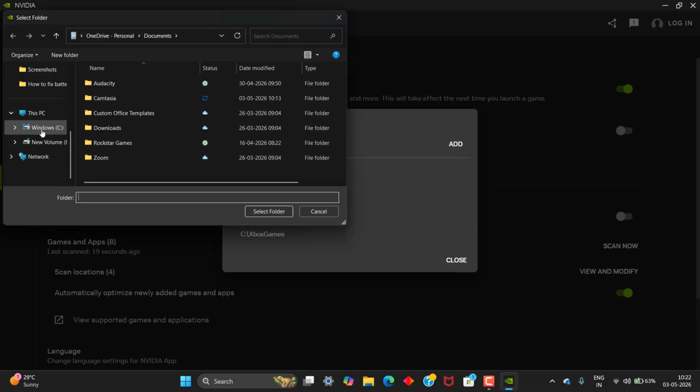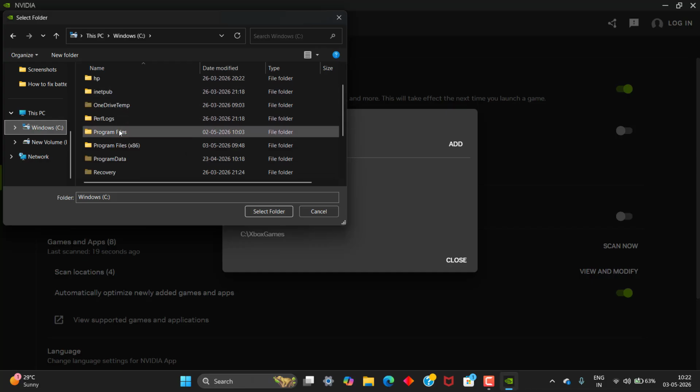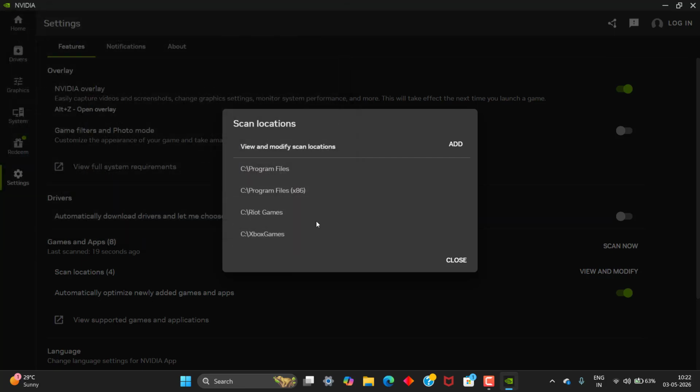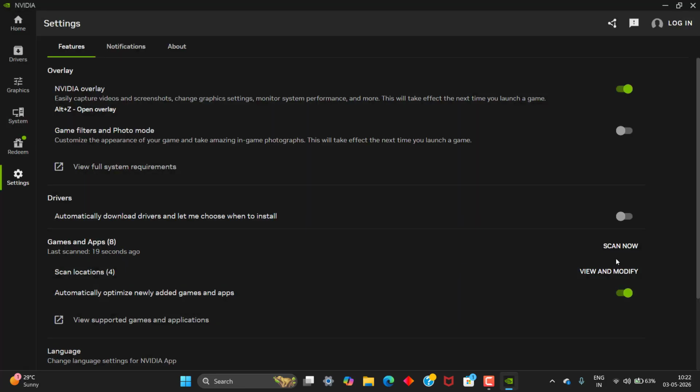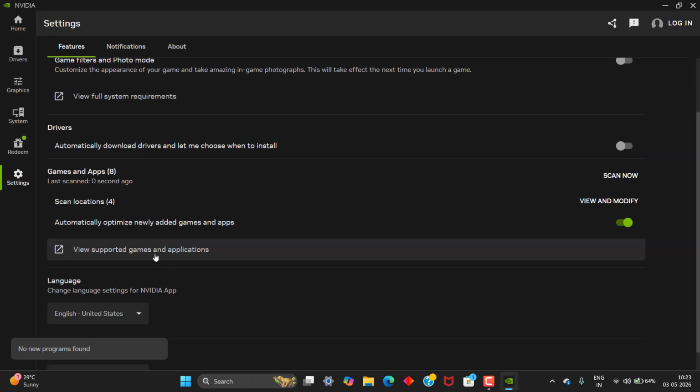For example, if all the games are in the C drive, inside Program Files there will be some specific location. You need to click and add that location. Once you add it, it will show here, and you can close it. Then you need to scan now again. Now it's verifying, and after that, you need to go to Graphics and check.